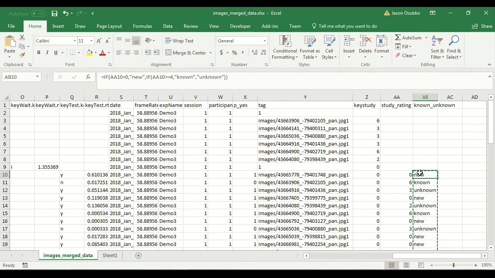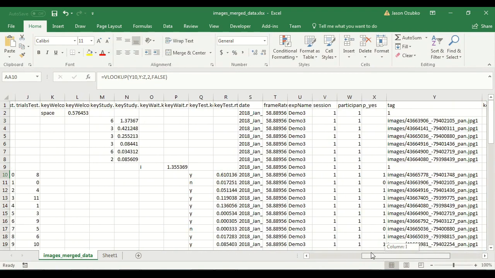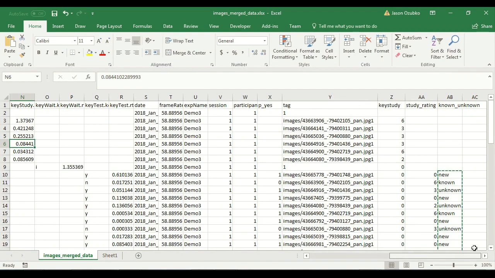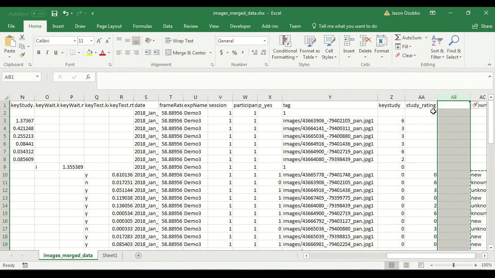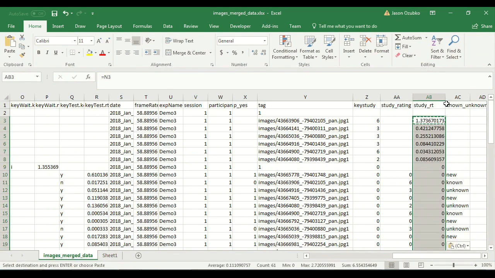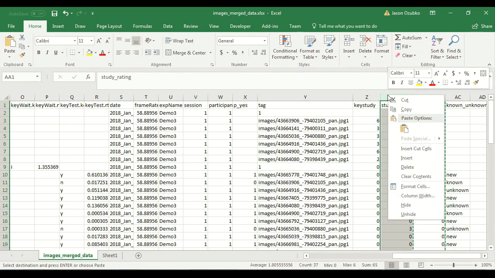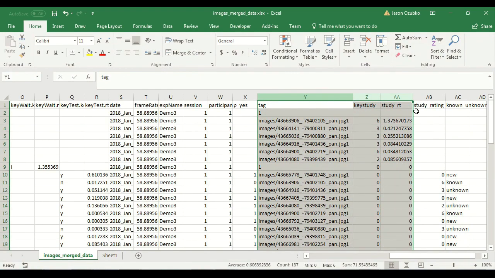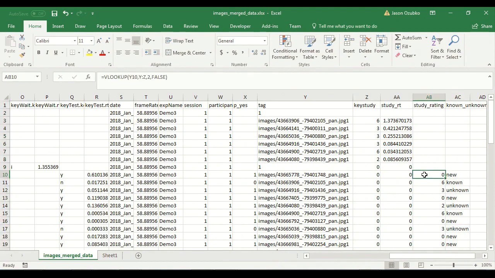So VLOOKUP is a very powerful function. If you know how to create proper tags, you can look up almost anything from earlier in the experiment. If you want to know how long subjects took to press a key during the study phase, you could insert a column here called study RT and make it equal to the reaction time of the keys. Oh, and make sure you have it right next to the other column, because remember you have to have a table like this. I had it over here so it wasn't going to work.